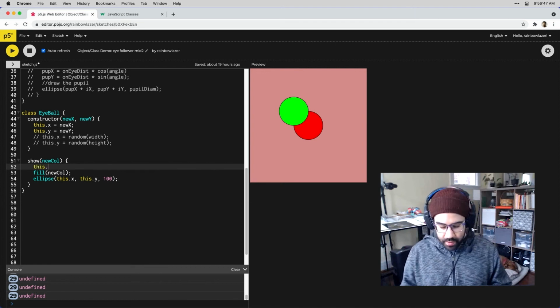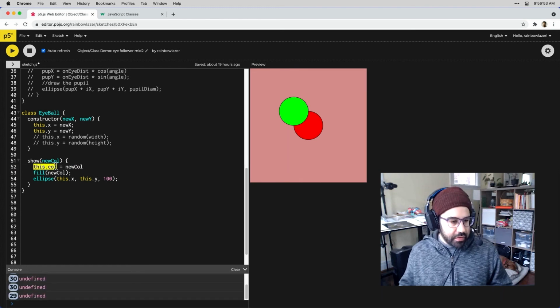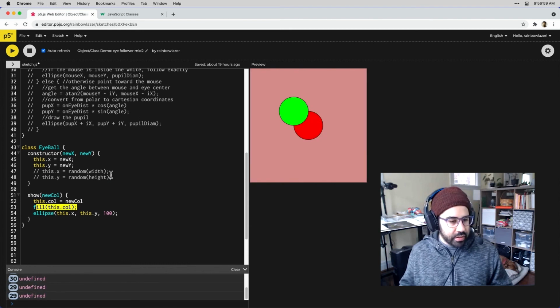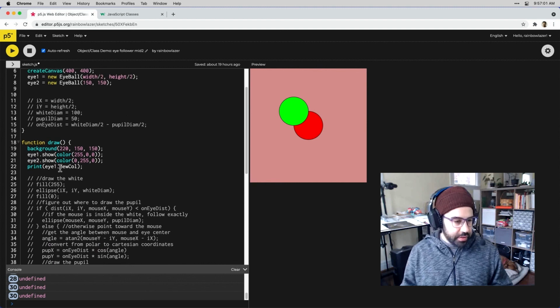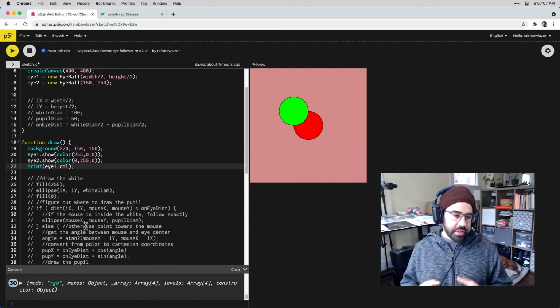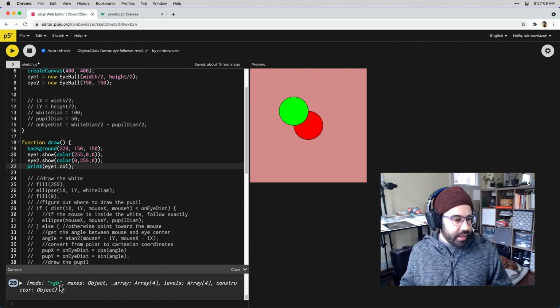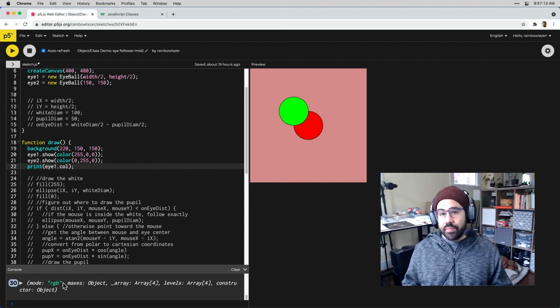So if we wanted that, I could type something like this.col equals new col, and then we could use that instance variable to set our fill. Now if we come back up here and change to the correct instance variable name, you can see I'm getting that color object from the i1 instance of my eyeball class. Okay, so that's just a quick overview of how to add parameters to template class methods in p5js.